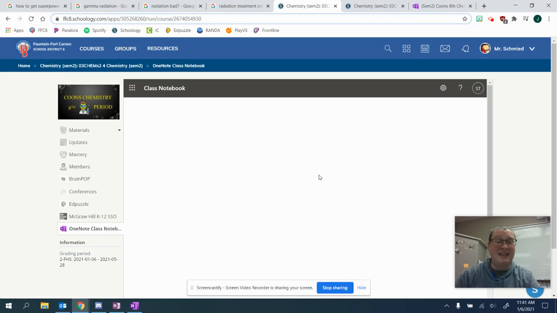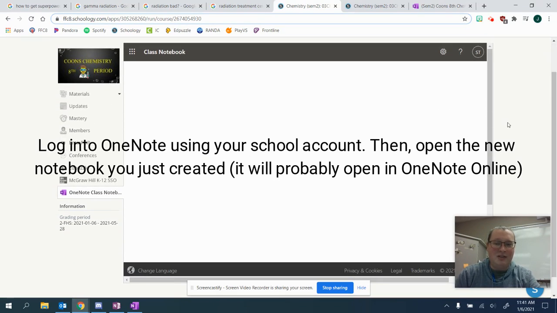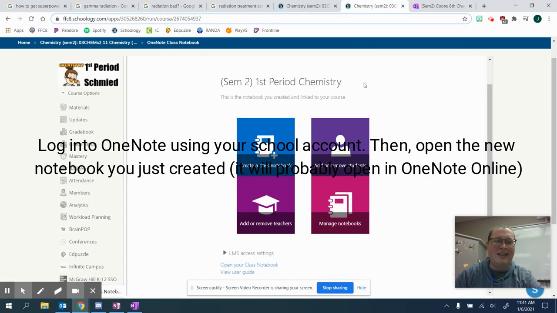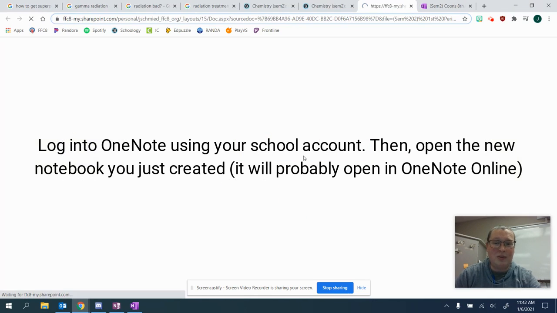When you see a page like this, it's probably going to ask you to log in, so make sure that you do log in using your school account, and you shouldn't see something blank like this. I don't know why I do. I think it's because I'm a teacher and I have slightly different views. You should see something more like this, where it says, hey, a notebook's been created for you. There should be something to click on here, like open your class notebook or find your notebook or something like that. So I'm going to open my class notebook.